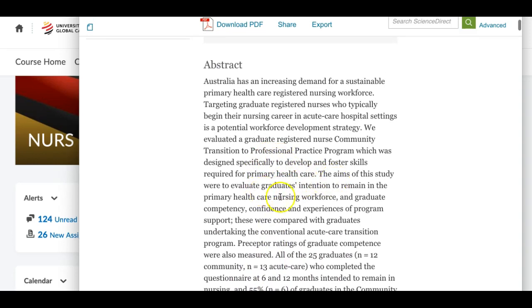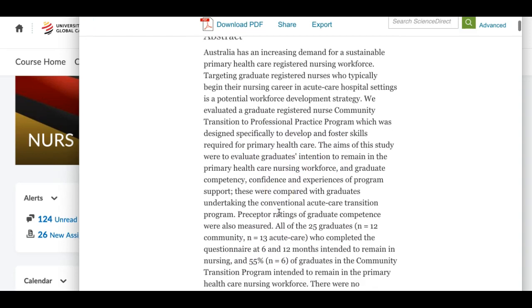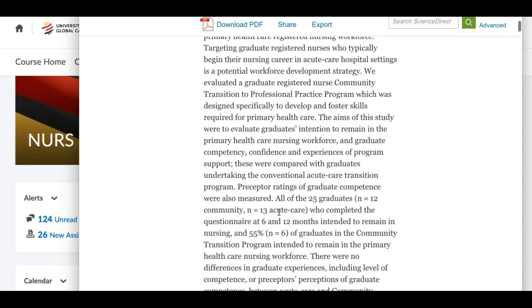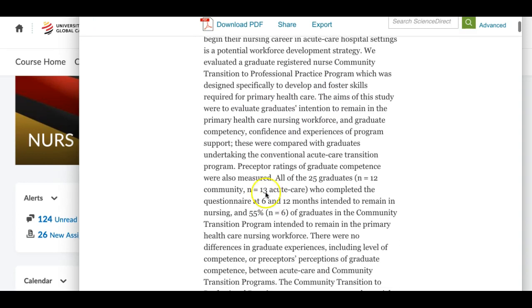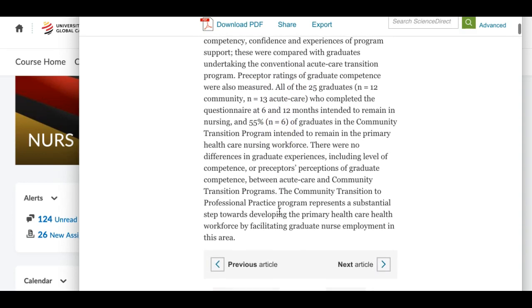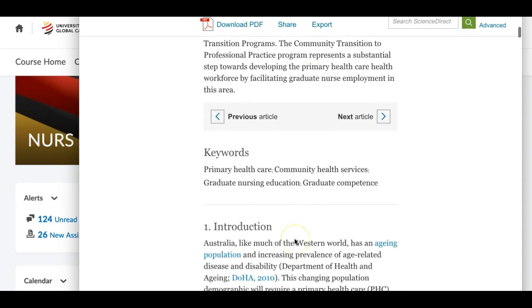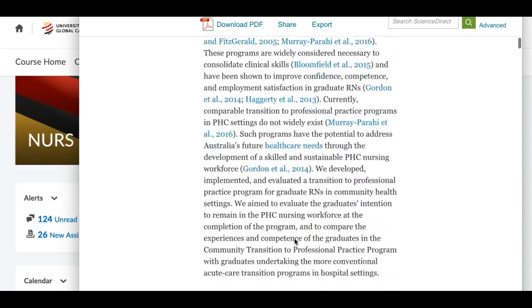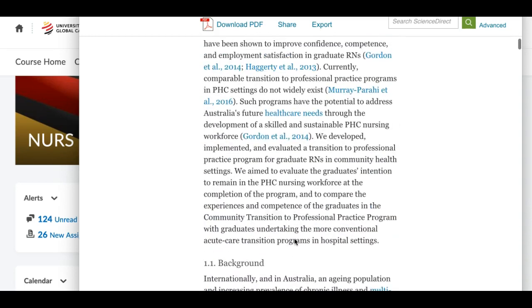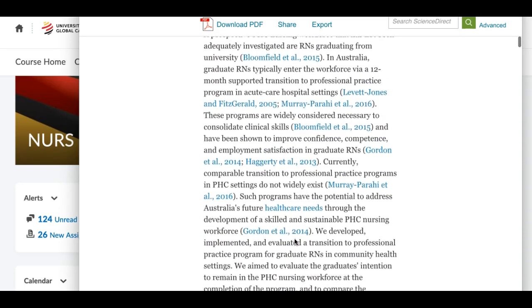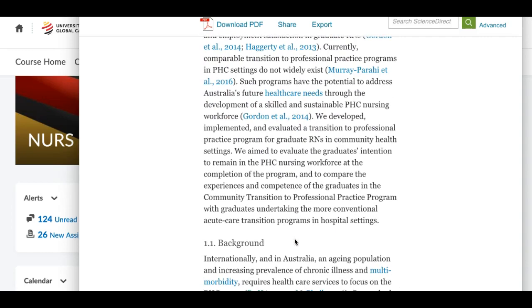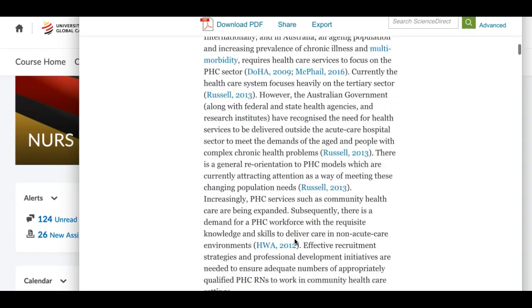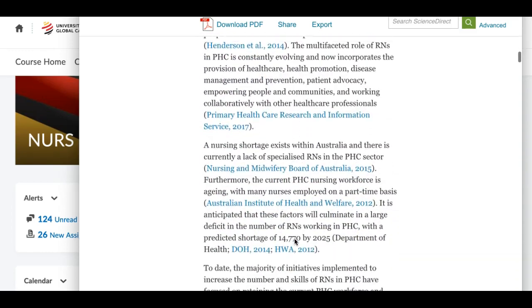The aim of the study, evaluating graduates' intention to remain in the primary healthcare nursing workforce. Preceptor ratings were measured. It tells you the results right up front. And then as you start scrolling down, you'll get more information about what type of study it was. Your literature review is generally in the beginning with an introduction or by itself. They give you some good background on the study.